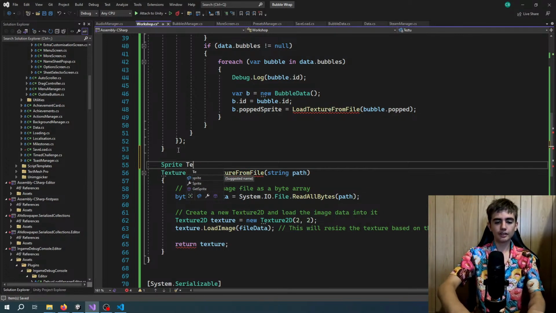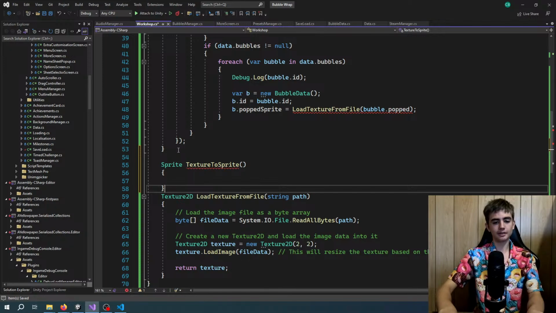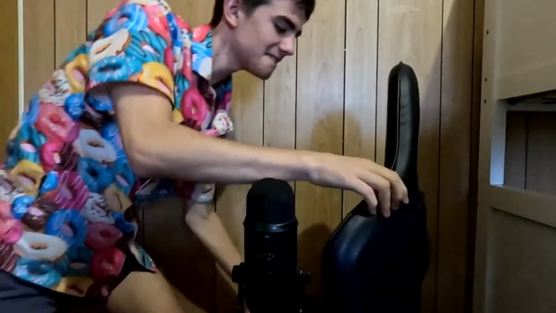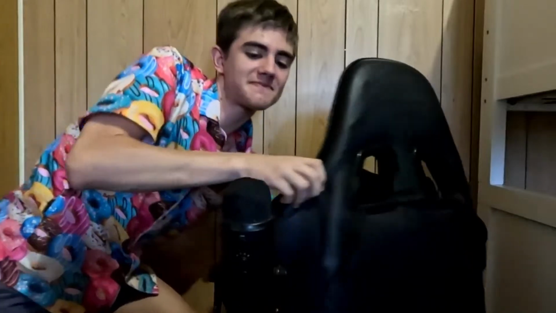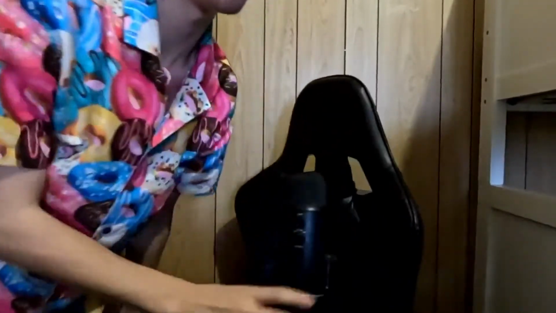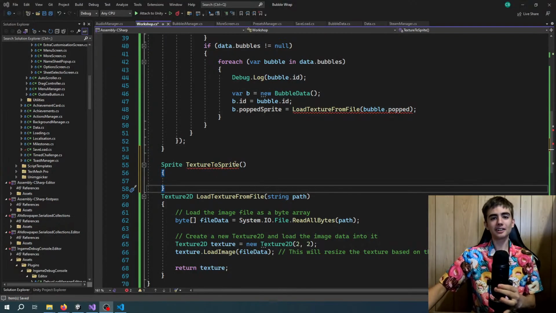Texture to sprite. Backside of chair reveal. Someone really wanted that. Okay, let's do a pause. The backside of my chair. I'm right against the wall. That was hard to spin. Okay, I really hope you wanted that.